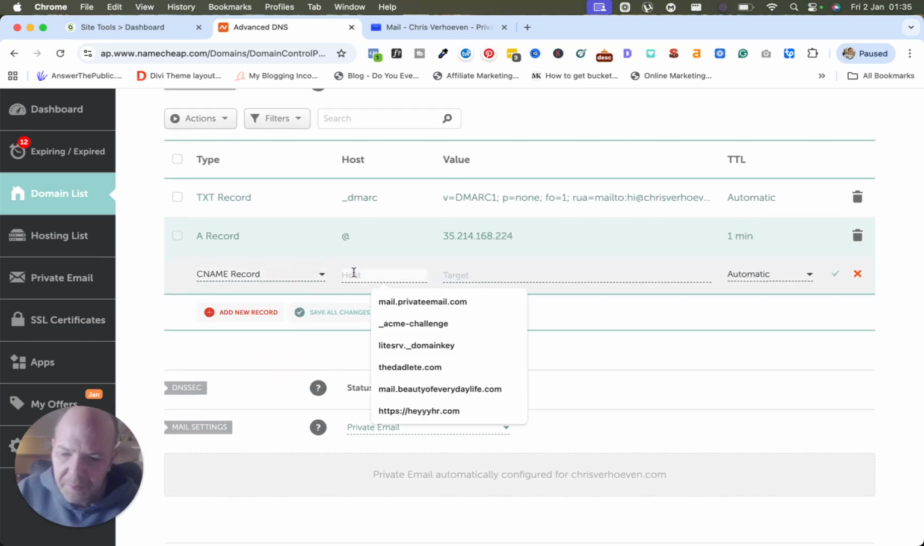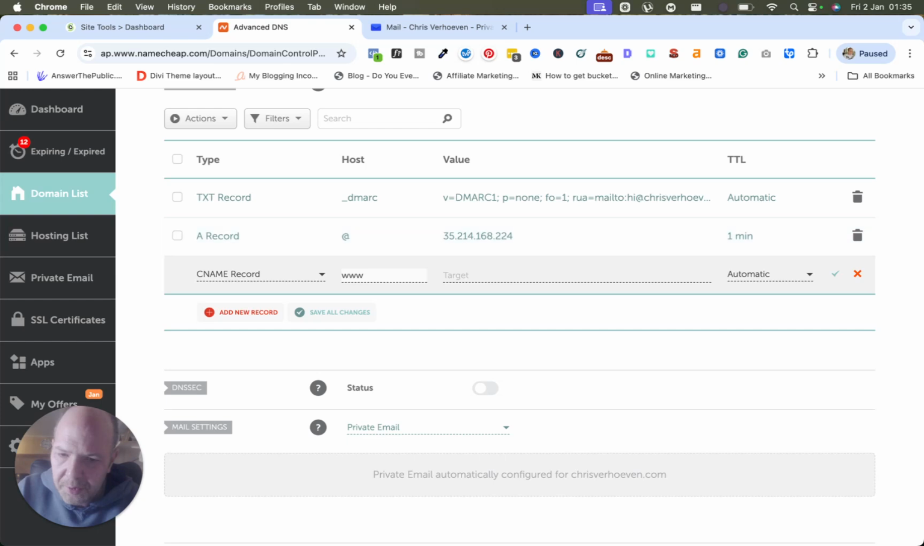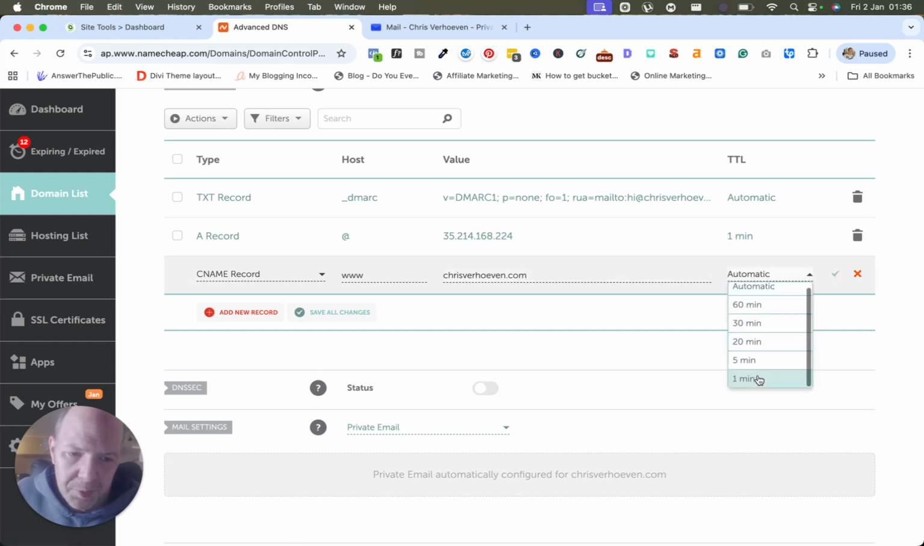And I also add another record, which is called a CNAME record over here. At the host level you type in www, and then at the target you type in your domain, so in my case chrisverhoeven.com. This means that whenever people type in your domain with or without the www, it will all go to the same website. Set this also to 1 minute. Save it.